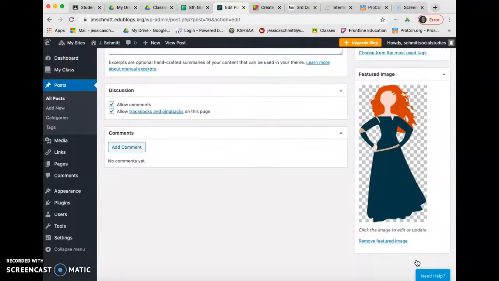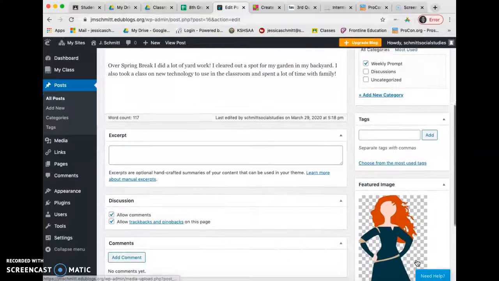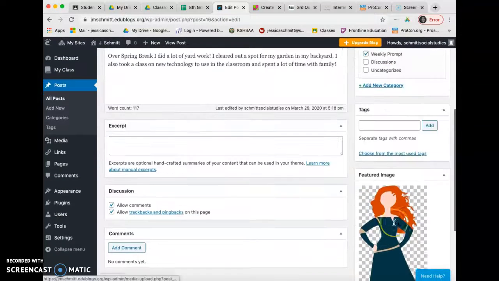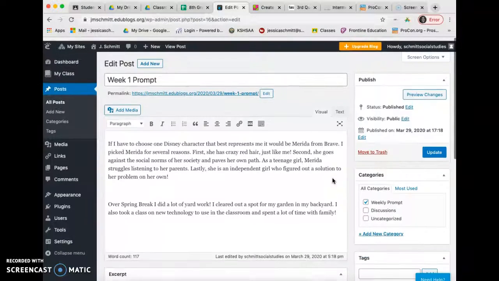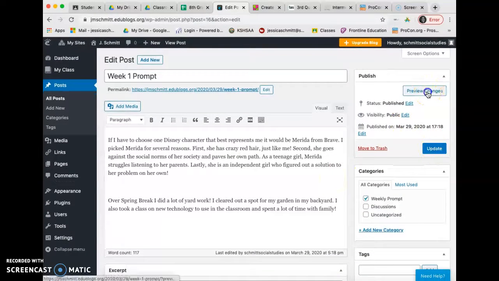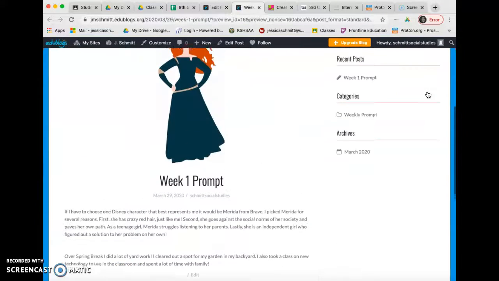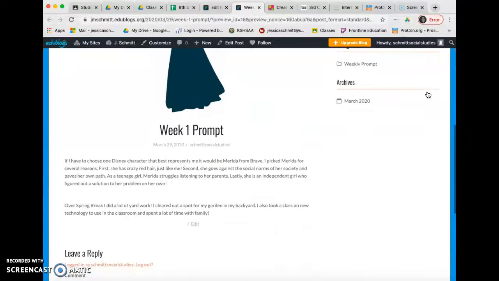Set featured image. So her scale, let me just click on her again, make sure it worked. Yep. And then let's do preview. Preview changes. Okay, so there, she's smaller. She's not as giant as she was before.